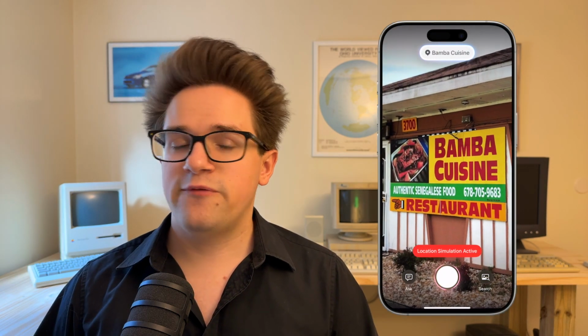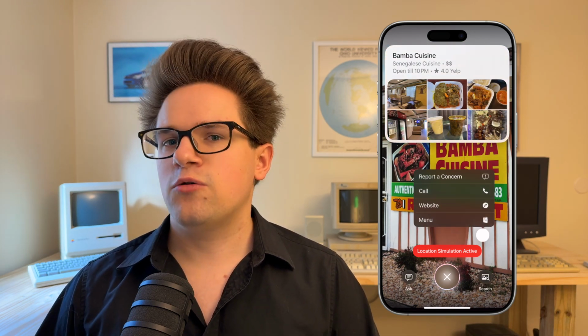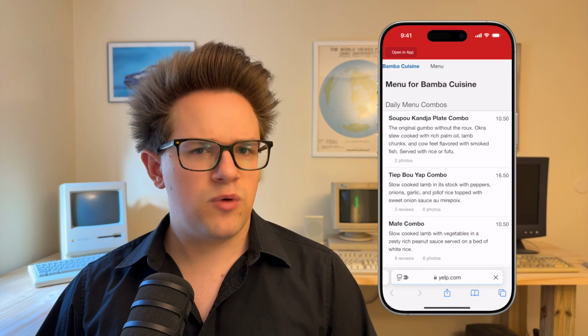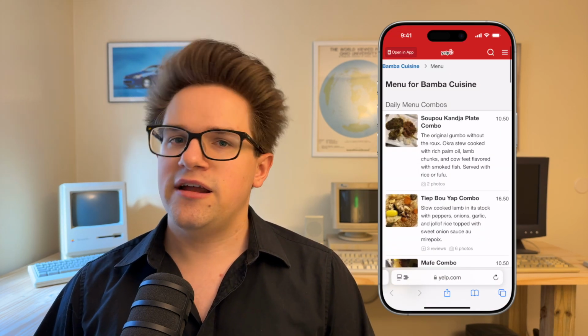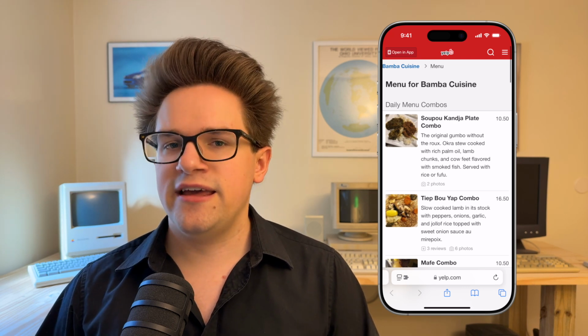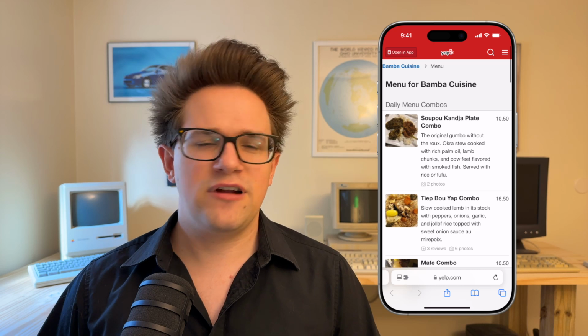If you take a picture of a building, Visual Intelligence will reference your location with Apple Maps data to look up the restaurant or business you're looking at. You can instantly see hours, reviews, a website, bring up a menu, and more. If you're trying to decide where to eat, this could be a really handy way to quickly get information rather than manually typing in every name you see.